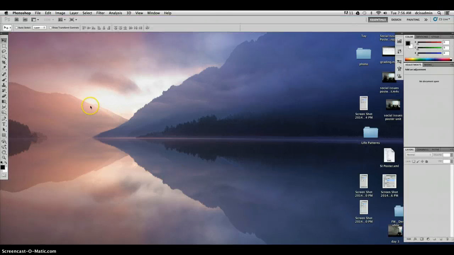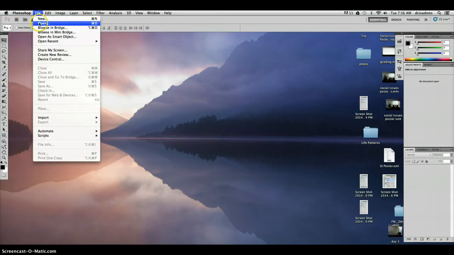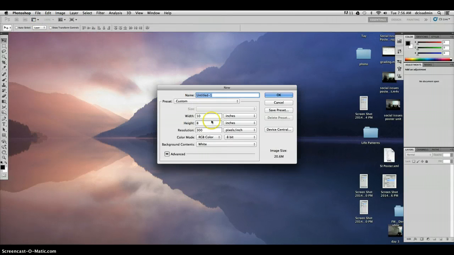Alright, once you're done with saving all your images with black and white, you're going to create a new document, and this is going to be your Word document. And let's just call it Art. You can call it whatever you like, something to that tune. Let's make it 20 inches wide by 10 inches tall at 300 pixels per inch. We could make this even bigger if we wanted to, like 30 inches by like 10. Alright, so we'll say OK.